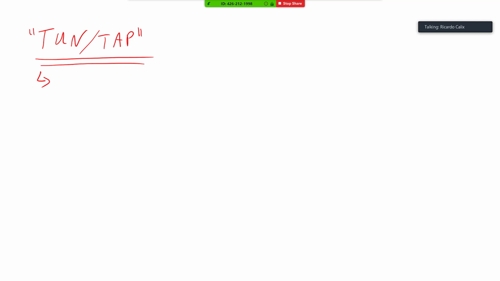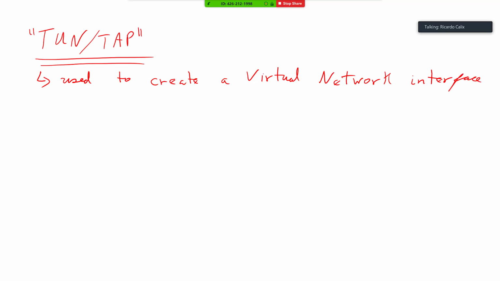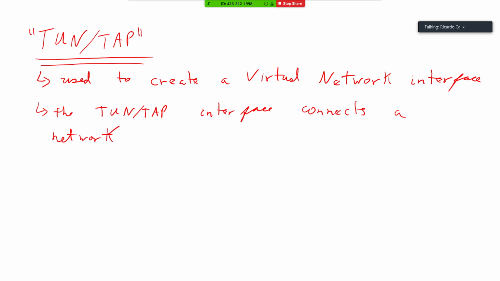So basically the tune tap is a mechanism in Unix itself that is used to create a virtual network interface. Okay, so it's used to create a virtual network interface. And so a tune tap, the very basic definition of it is that a tune tap interface connects a network computer to a program.